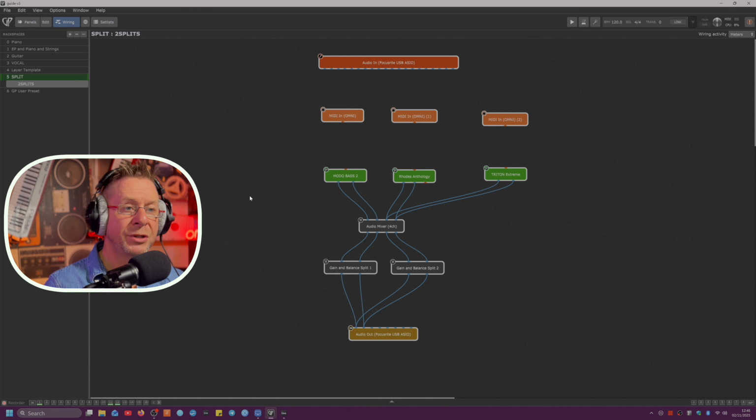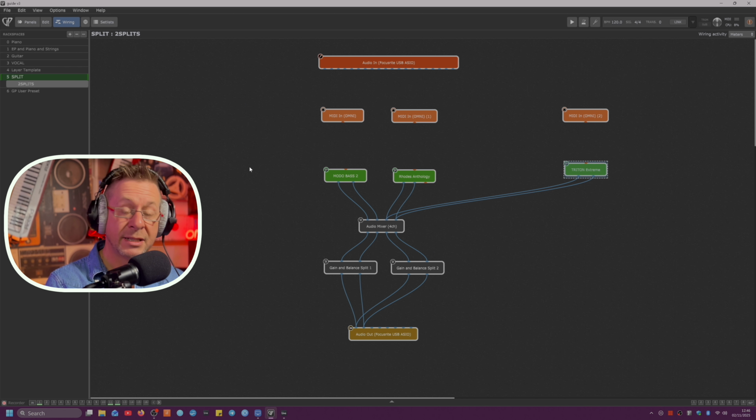Now, instead of using just one MIDI block to control all of our VSTs, to create split points, we use as many MIDI in blocks as we need for each individual split area. So if we're creating a single split, we would use 2 separate MIDI in blocks. Get me? So let's set up our split point.